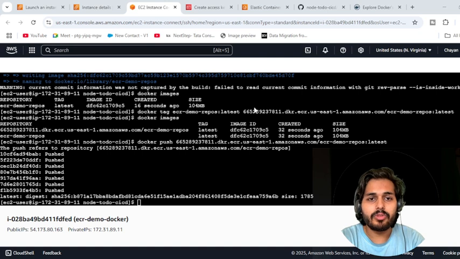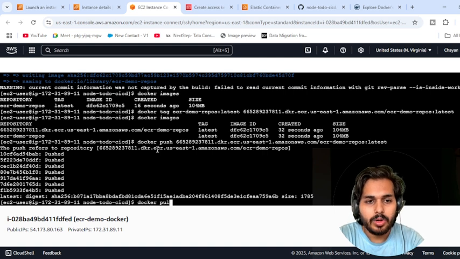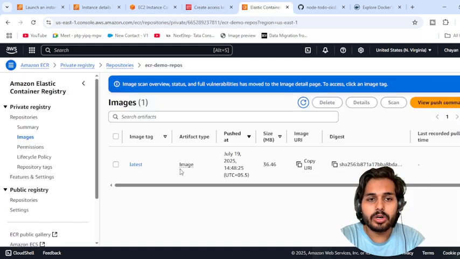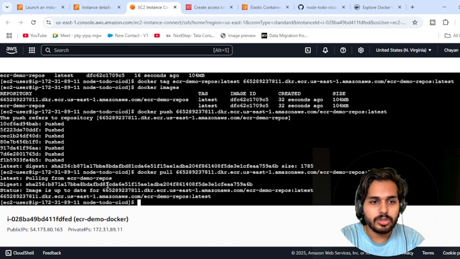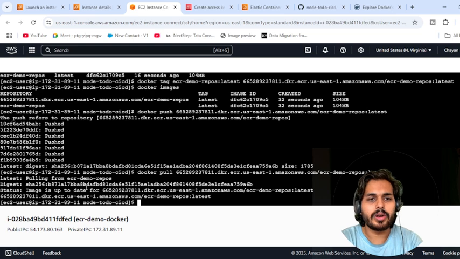In this way, if you want to pull images, you simply run docker pull and provide the Docker image name. Copy the URL, run docker pull, and hit enter. Because we already have the image with us, it is not going to pull.